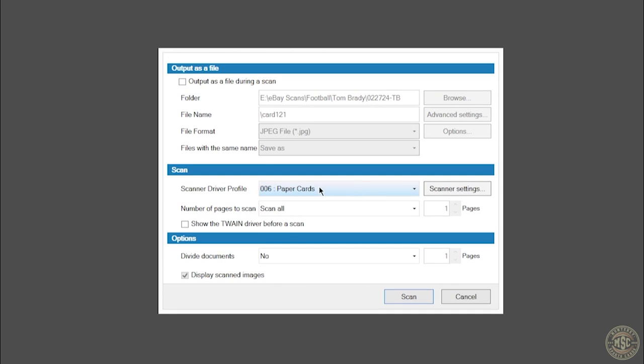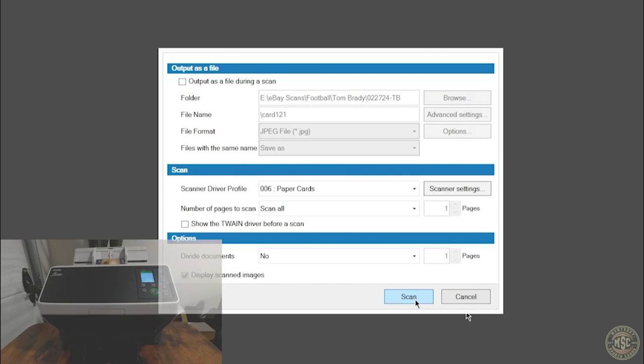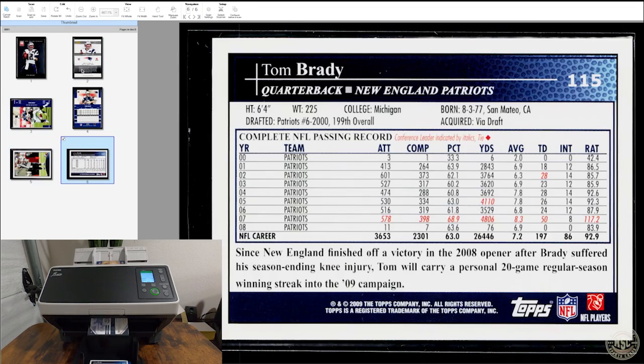Again, we're going to use paper cards here, and then I'm going to display the scanned images because I want to see the cards as they're scanned. You don't have to, but I do. So we're going to go ahead now and hit scan. And because we have the cards loaded in the feeder over on the 8170, by hitting scan here, all 15 cards should show up. And we're going to see here they start coming in.